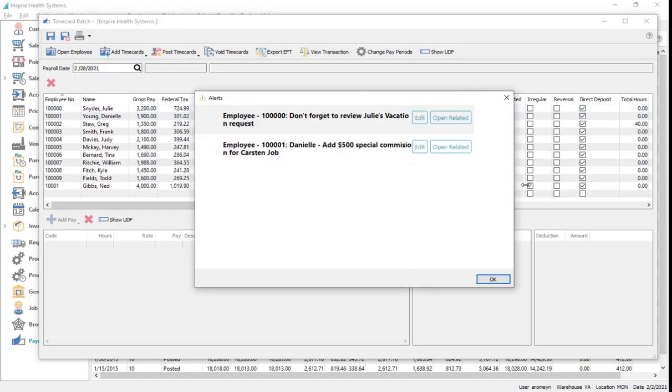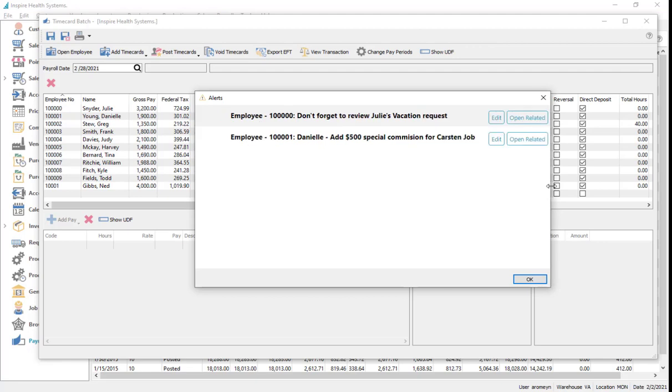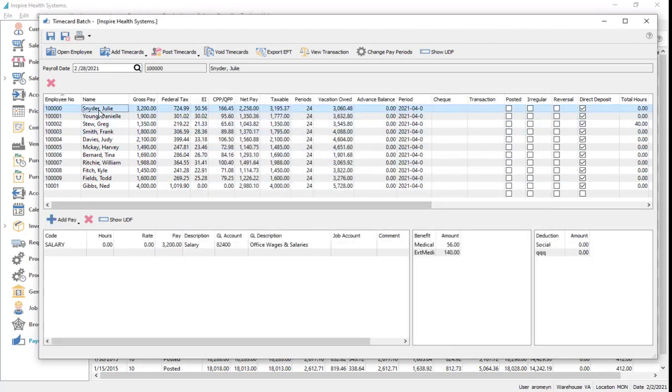Okay, so this is another feature that you'll see when I get to it down the list. We now have pop-ups for communications for employees. So for Julie, we're supposed to make sure that we review her vacation request, and for Danielle, we're supposed to add a $500 special commission for a Karsten job. So this is something we wanted to tag on there to not forget about. And once you've done them, you can edit that and of course mark them as complete so they don't show up again.